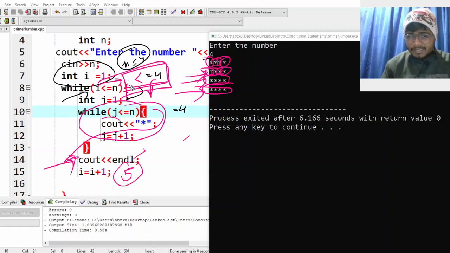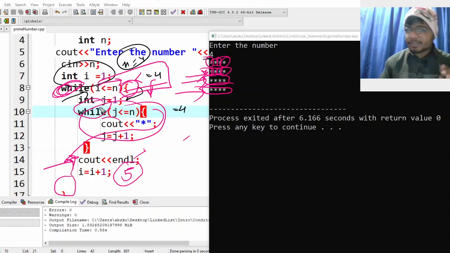Now come here and I'll check, is 5 less than or equal to 4? No. Then don't do anything within this loop. That means since I'm not doing anything within this outer loop, which consists of the inner loop, if the outer loop is not running, then obviously the inner loop will not run. So don't do anything, come outside, and your printing is done.